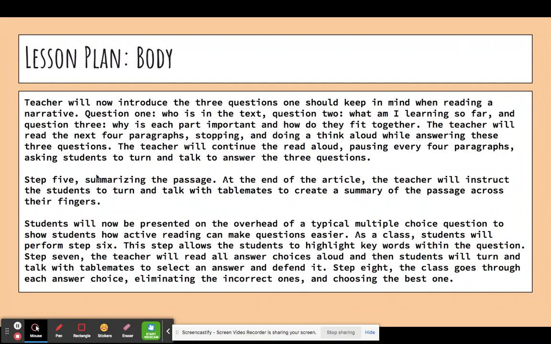All right, the last of the body, the teacher will now introduce the 3 questions to keep in the back of your mind when reading a narrative. Okay, so question 1 is, who is in the text? Question 2, what am I learning so far? And question 3, why is each part important and how do they fit together?